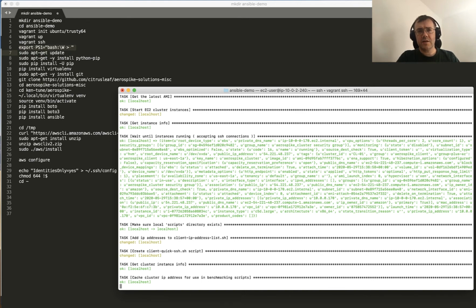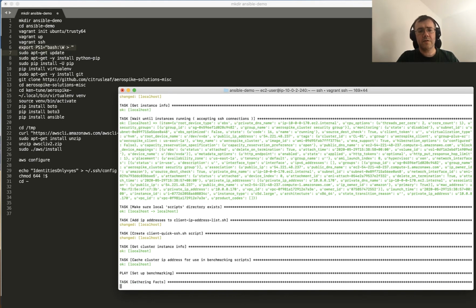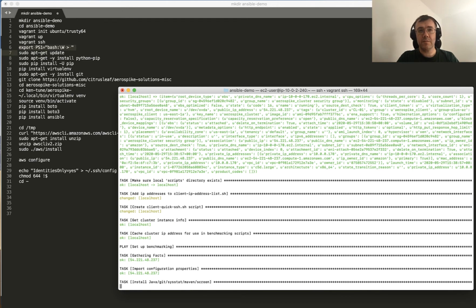And the nice thing is it just sets up all the benchmarking stuff for you. So it downloads Aerospike client Java, and it compiles it, and it copies over some utility scripts and sets up the IP addresses and all that sort of thing. So it's doing all the Java, Git, sysstat, Maven, screen install stuff. The sort of stuff that frankly does tend to take quite a lot of time if you do it by hand.